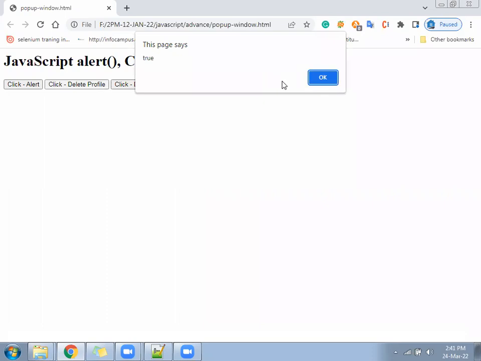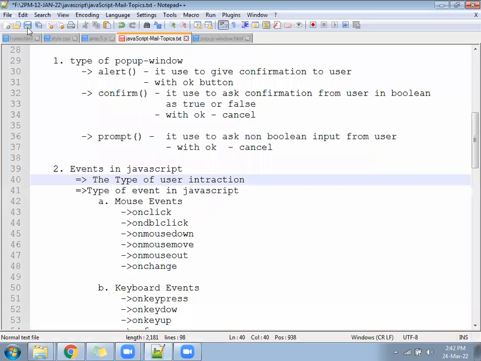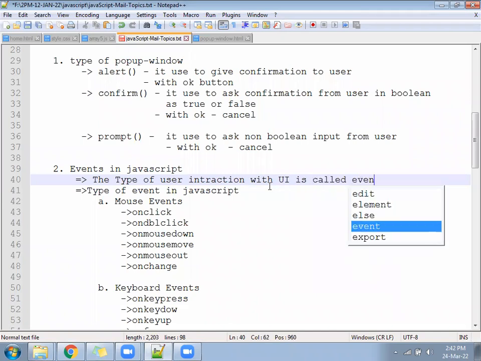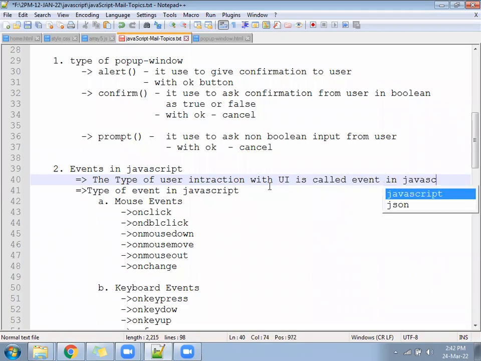So this line that we wrote here is saying the type of user interaction with the UI. How the user is going to interact with the UI. The type of user interaction with the UI is called an event in JavaScript. In JavaScript, the type of user interaction with the UI is known as the event.